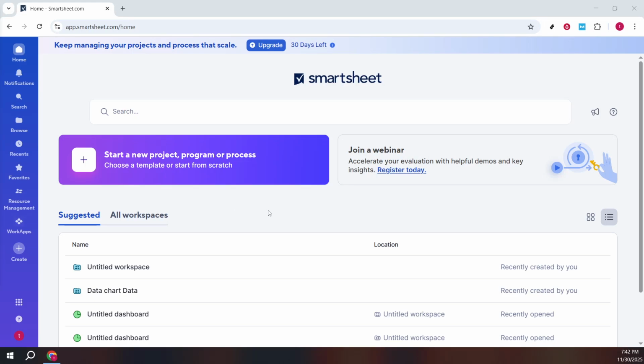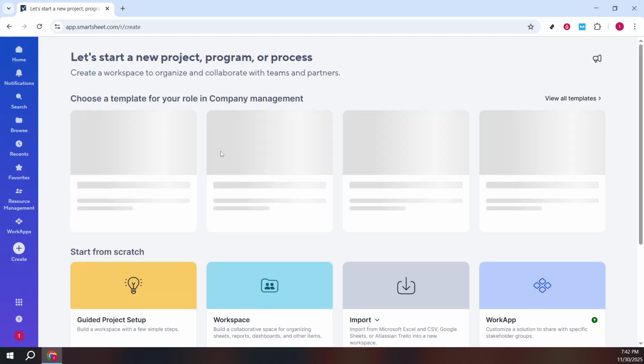In today's video, I'm going to teach you how to create and add reports to your Smartsheet dashboards. We'll start inside Smartsheet on the home page. From here, open the option to start a new project. This is your jumping off point for creating the dashboard that will display your key metrics and reports.